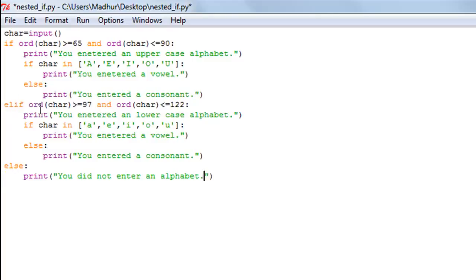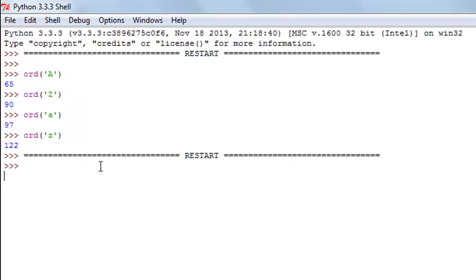So the elif block checks whether the character entered has an ASCII value greater than or equal to 97, which is small a, and less than or equal to 122, which is small z. And if that's the case, then it makes comparisons with the lowercase vowels, and if it is a vowel, then it will display that it is a vowel. If it is a consonant, then it will display it is a consonant. And then there is also an else block that captures all other cases. So let me just save the program and execute it.